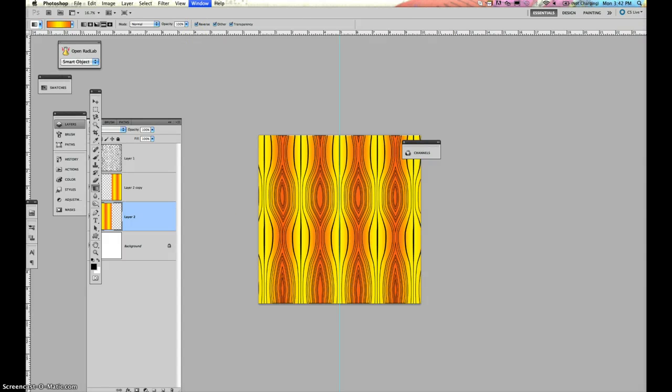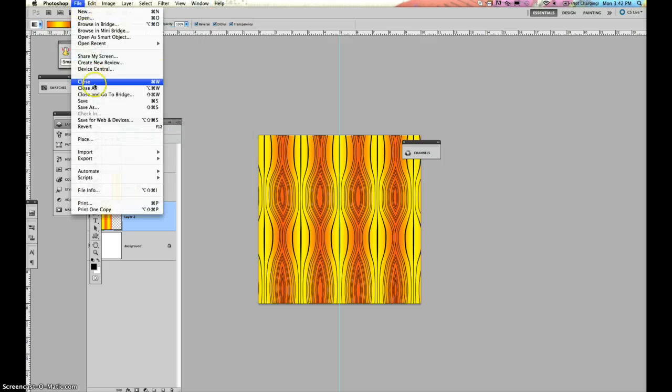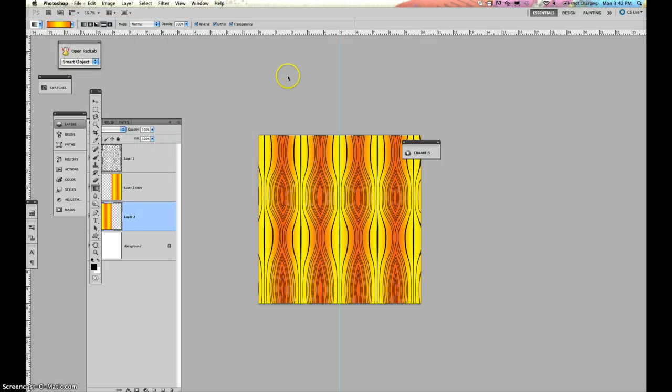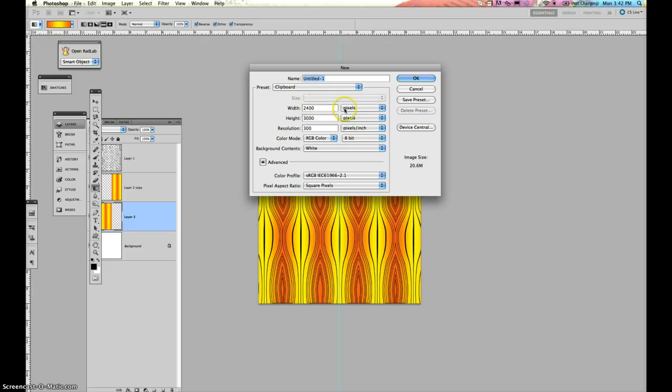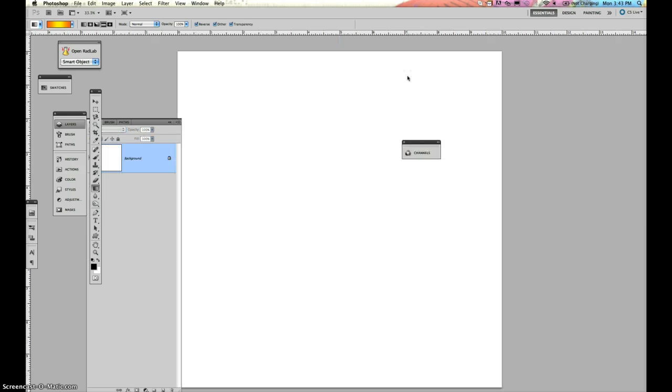We are going to start with a blank document. I like to do 10 by 10 inches. I like something a little bit bigger, 300 resolution. You can have your background contents either white or transparent, whichever you choose. And then you press OK. So you're going to start out with a blank document.